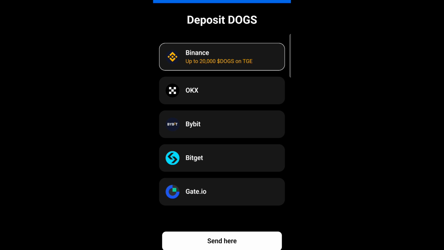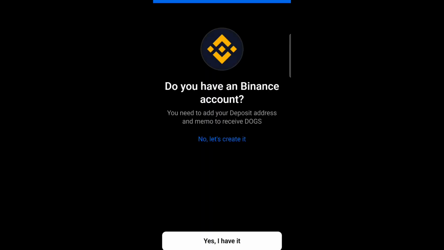You can see it's boldly written up to 20,000 DOGS on TGE. That's token generation event, the listing that is coming up. So you are going to select Binance, then you click on what? Send here. You get that? So it's just like a bonus if you choose Binance.